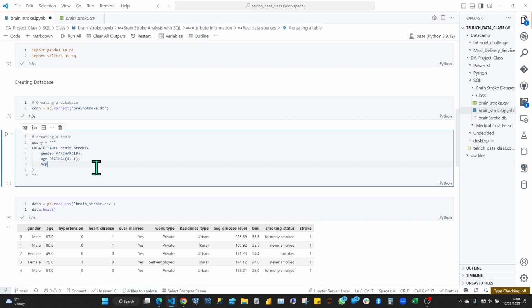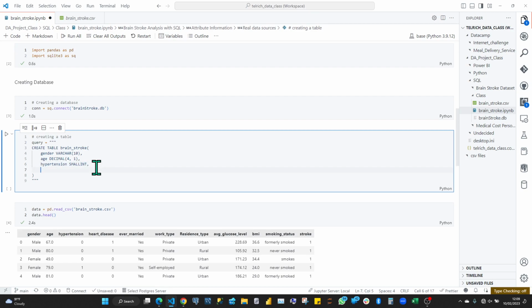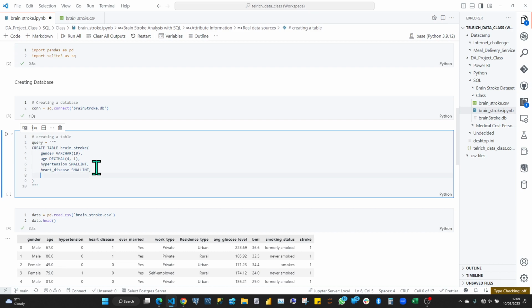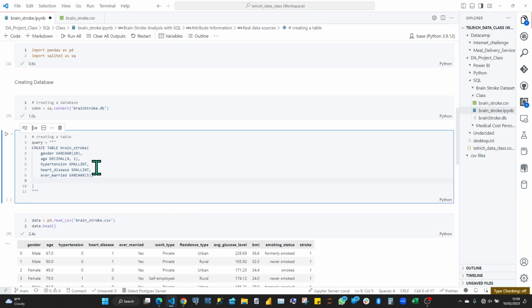And we have hypertension. Use small int. Heart disease, a small int. Okay. Then we have ever married. We have the work type.